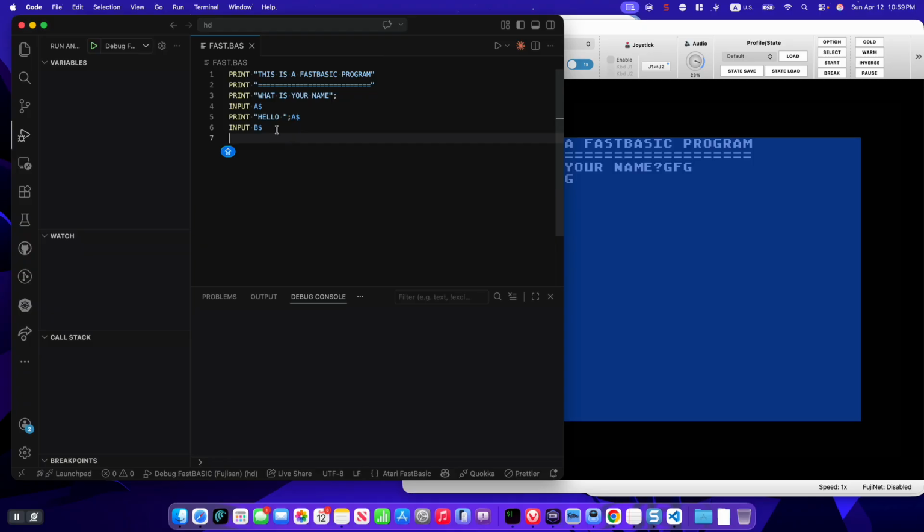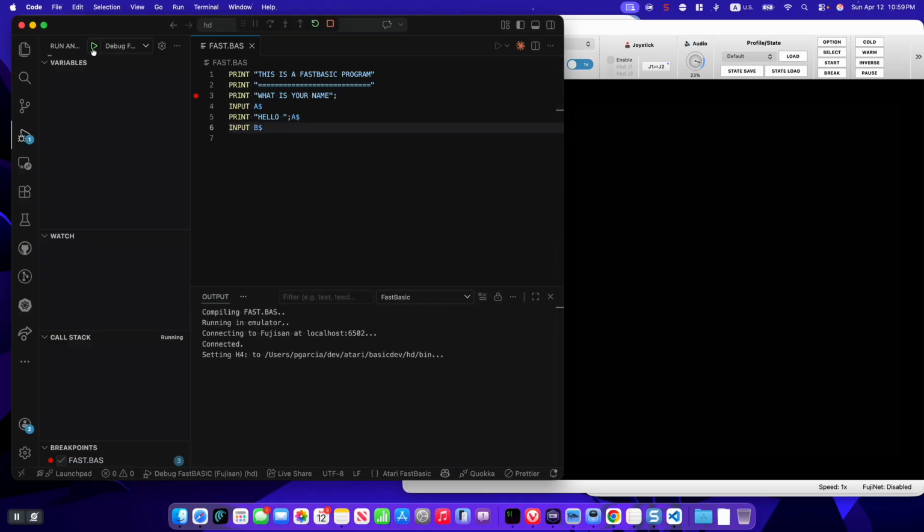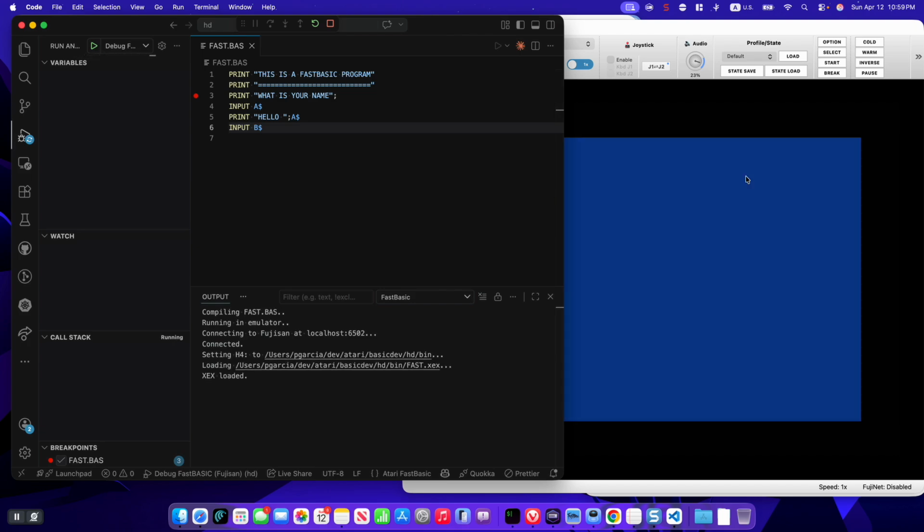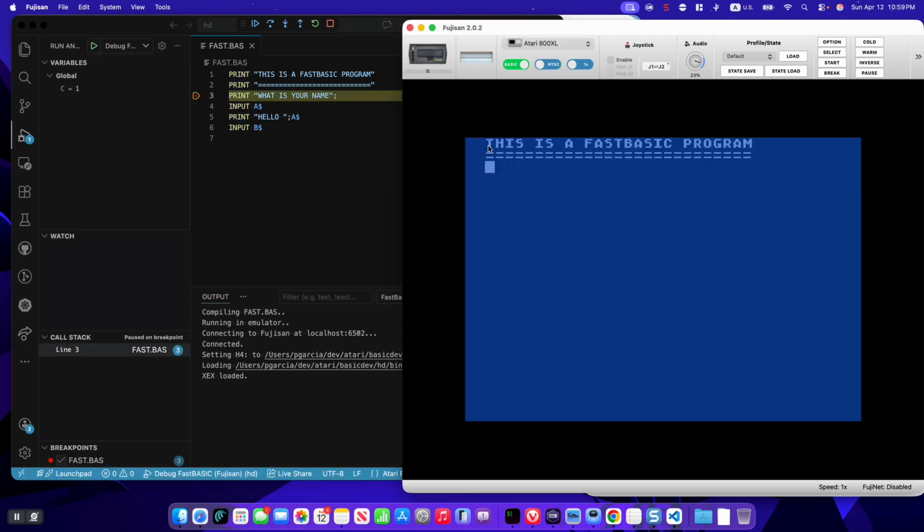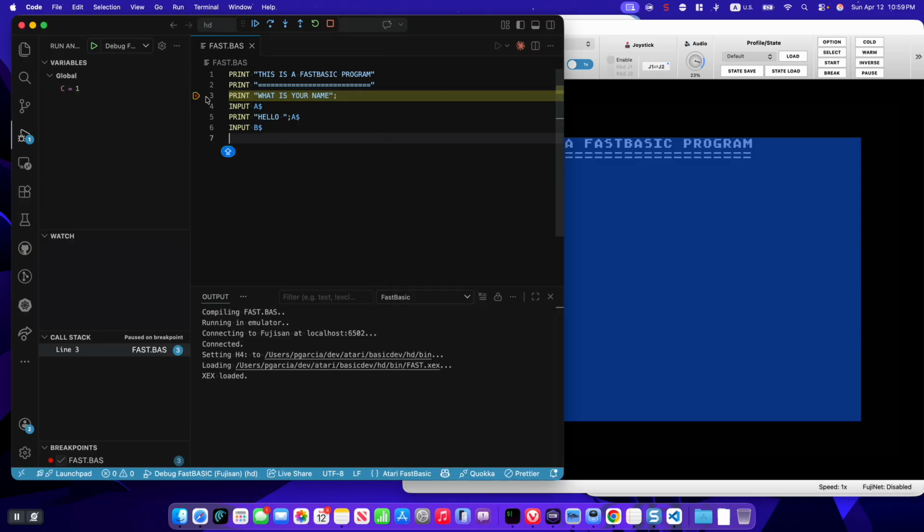Okay, so the part of this Fastbasic debugger that is more interesting is the ability to put breakpoints in your application. Let's say you have a bug here, you want to understand how this works, and you put a breakpoint, clicking just on the left side of the numbering here, and you run again. Fujisan will launch the application. You see that it printed, this is a Fastbasic program, the bunch of equal signs, and stopped here, right? And you see that it stopped just before executing the next line.